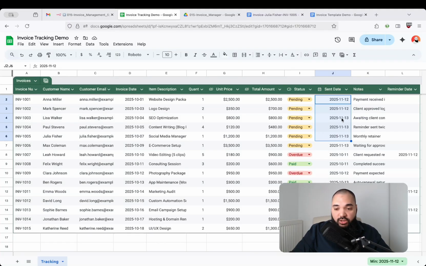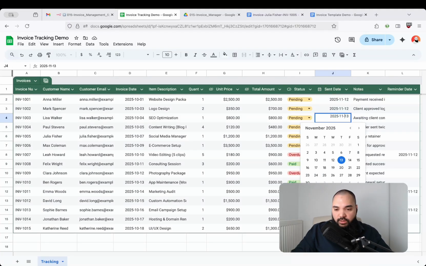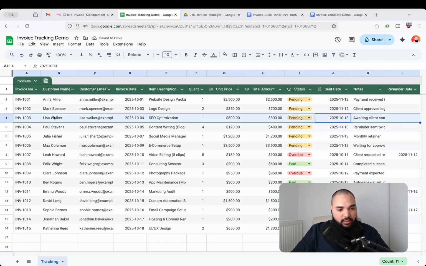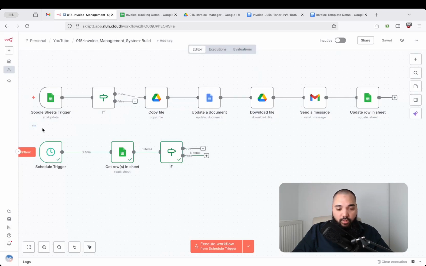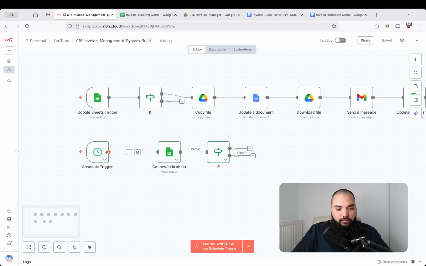All right, so let's change this. So I'm going to change this to, let's say, last month right here. And this is Lisa Walker. And I'm going to execute this very step again. Or rather, I'm going to close this and I'm going to execute the whole flow on this path again so that we can pull the new data in. Going to execute the flow right here. And now you can see that we still get 6 items because there are still 6 items in pending, but the result is different.